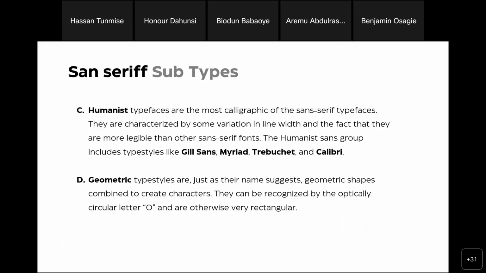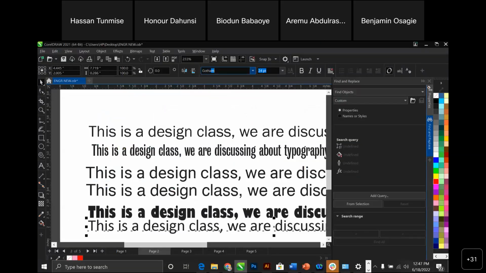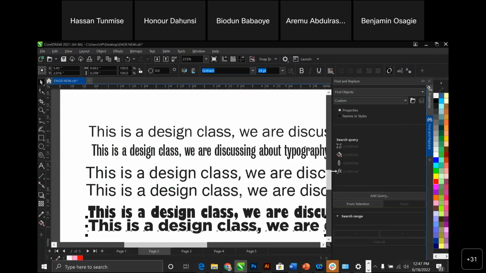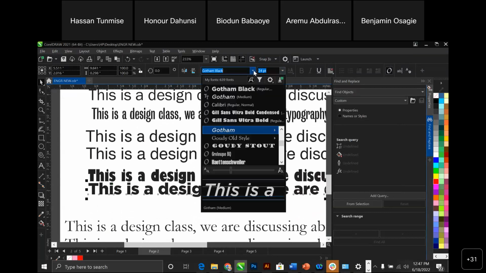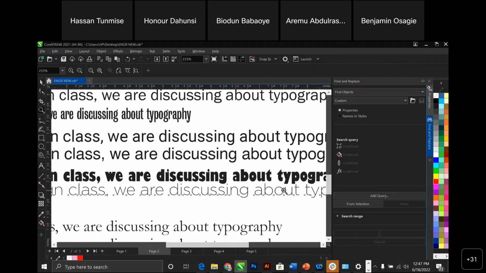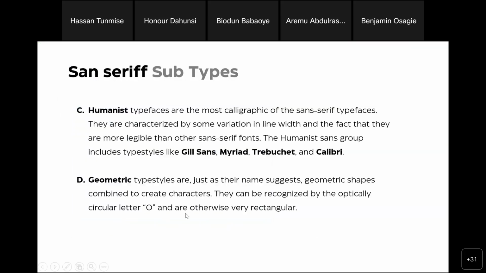And also, we have geometric typefaces. Just as their name implies, geometric shapes combine to create characters. They can be recognized via the optically circular letter O. That is, most of the fonts under these geometric types are mostly rounded. An example of geometric is Gotham. Let me try to open Gotham here. As you can see, this Gotham looks very round and circular. They all look like a perfect circle. That's the meaning of circular, otherwise very rectangular.